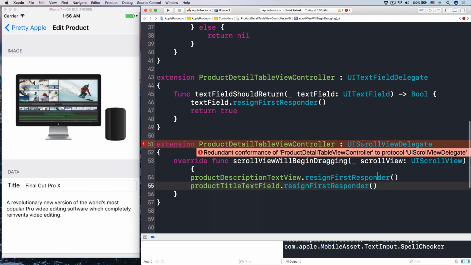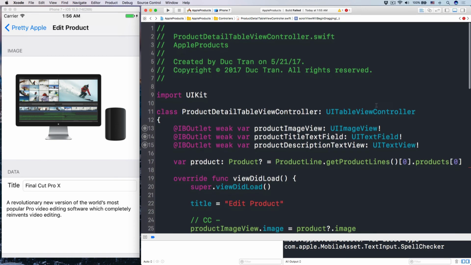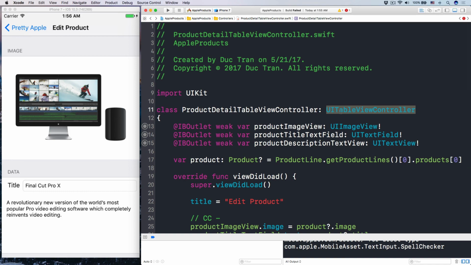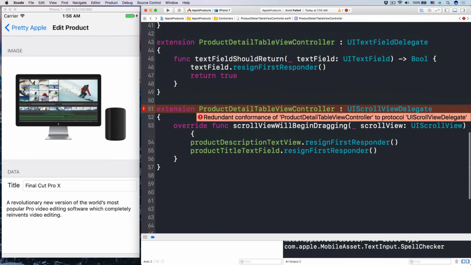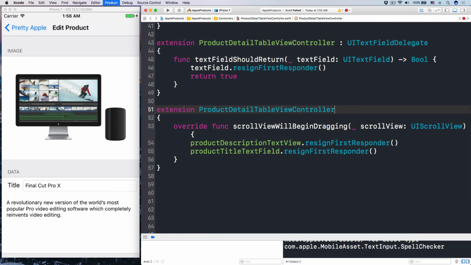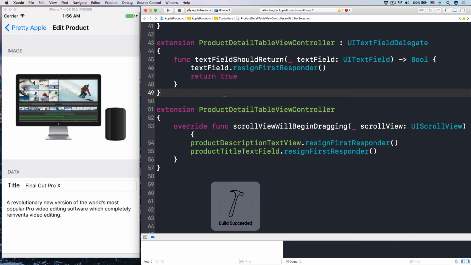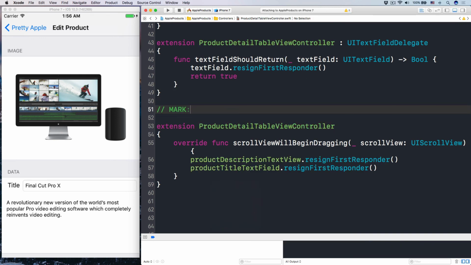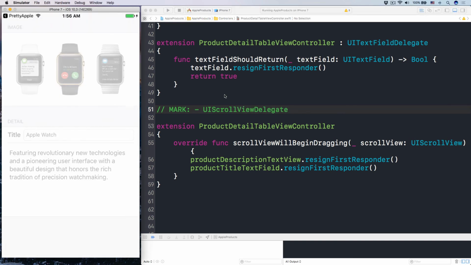Oh, redundant. Okay, this happens because by default the UITableViewController is already conforming to UIScrollViewDelegate. So let's delete that and run the app. But I'm going to have a mark here called UIScrollViewDelegates, like that.